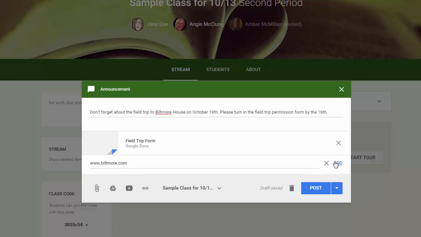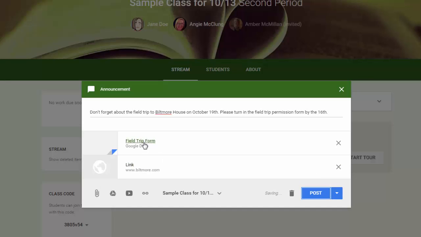Okay, so I can click Add. And now I have the field trip form and a link. So those things will be available to the students when this announcement is posted. Before I post, however, I want to consider if I have multiple classrooms running at the same time.